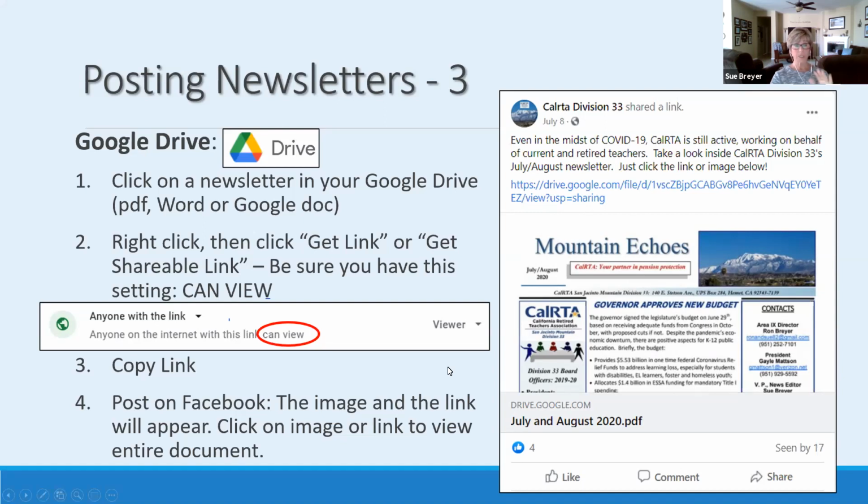Another thing you can do, which I did not put on here, if you want to show the image, is you can provide the link, but then you can also, if you take an image, make an image of the first page of your newsletter, okay? And I can show you how to do that later in our question and answer. I have a couple tools that I can share with you. But if you create an image of that front page of your newsletter, you can upload that image and that will show as any other kind of a photo. So that's the third way you can do it.